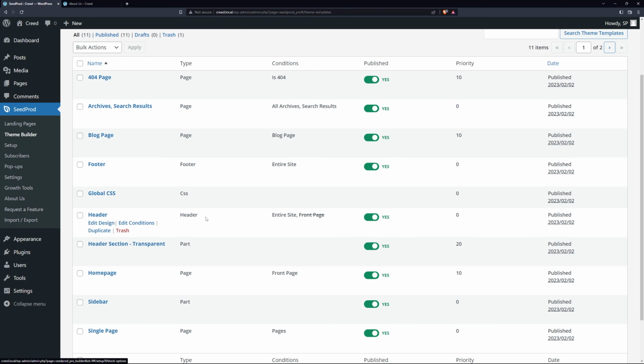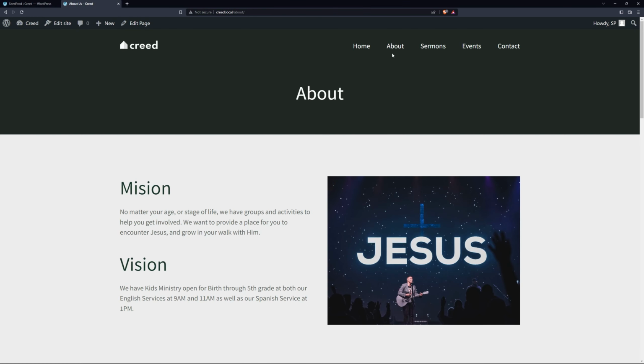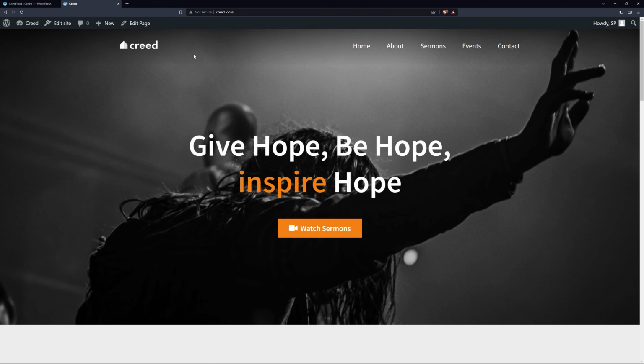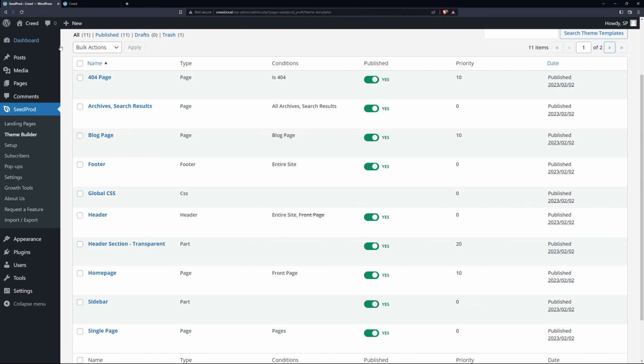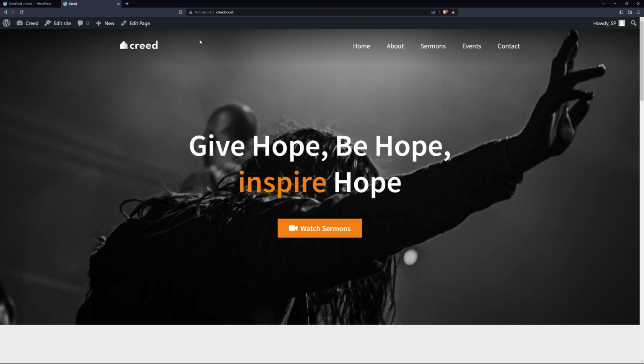So for our default header, we can see that under the conditions, it's set to appear on our entire website, except our front page. So this will appear on all of our sub pages like the About, Sermons, Events, and Contact. However, for our front page, it's not here. This is actually using the transparent one, which is a template part. This makes it possible to have it on top of our image here by having a separate one.